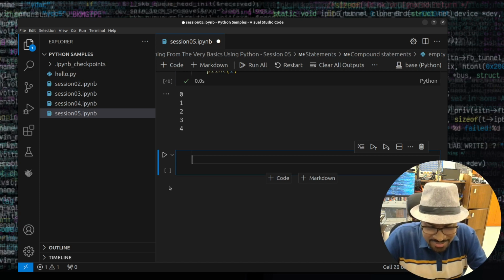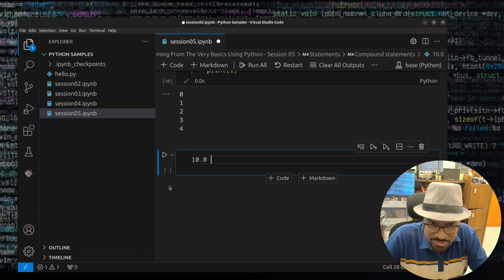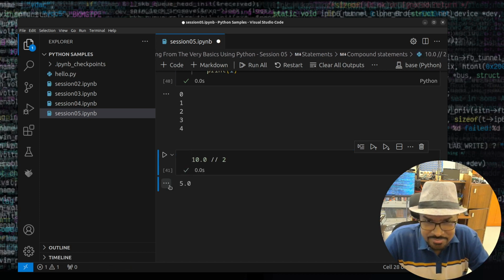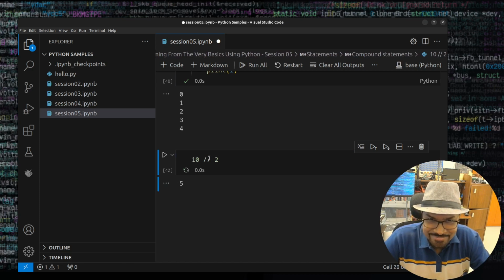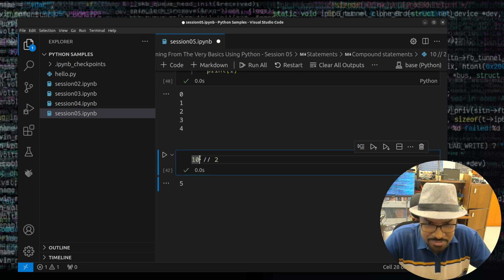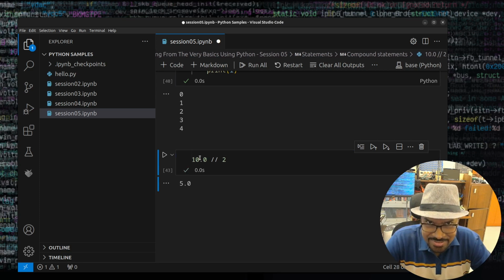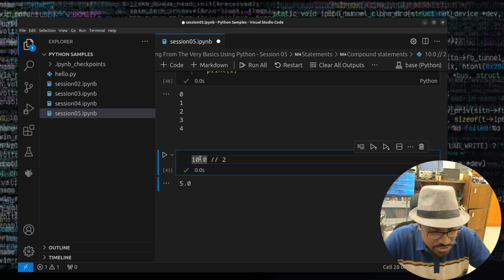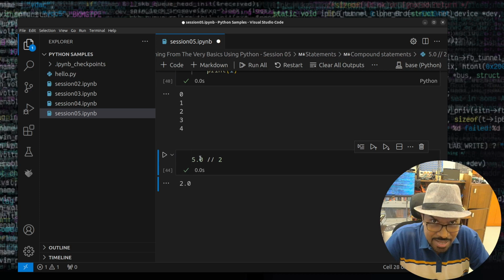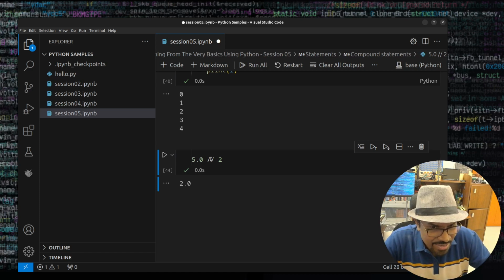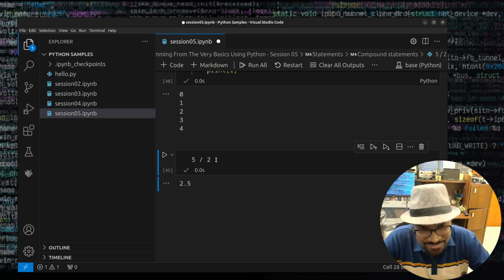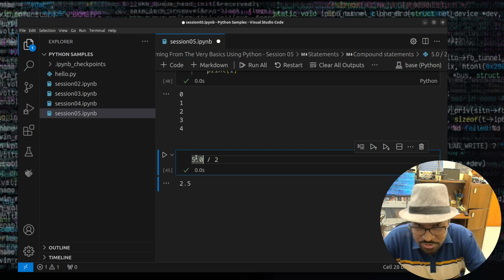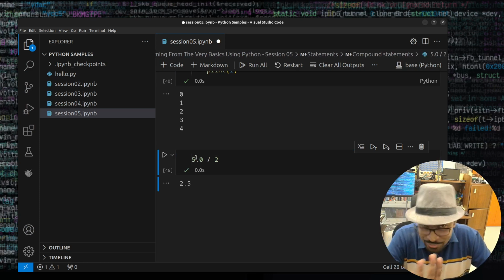So when you try 10.0 double forward slash 2. See, 10 double forward slash 2, 10.0 double forward slash 2. What if it is 5.0 double forward slash 2? Do you see something? Look at this, 5 by 2, 2.5. 5.0 by 2, 2.5. True division.